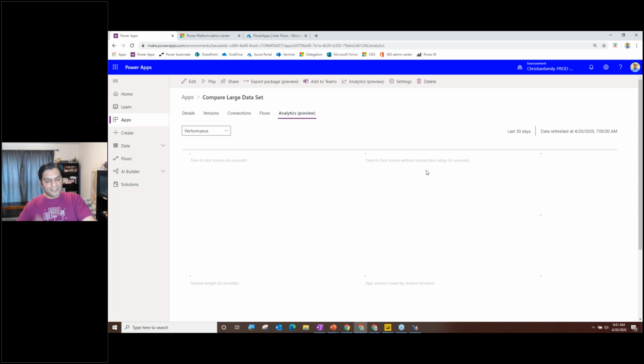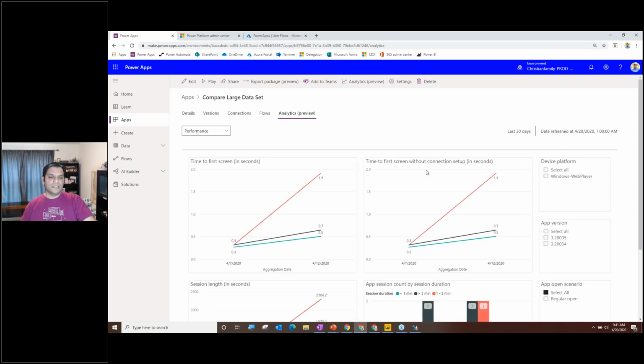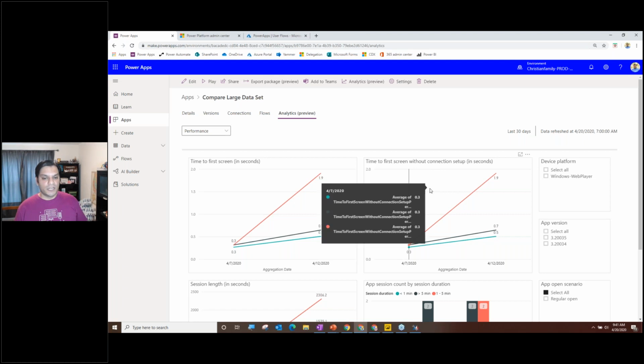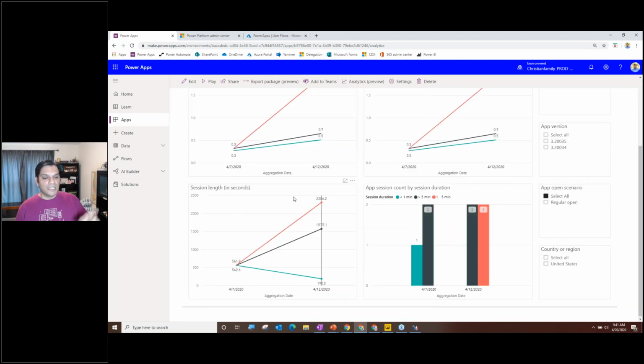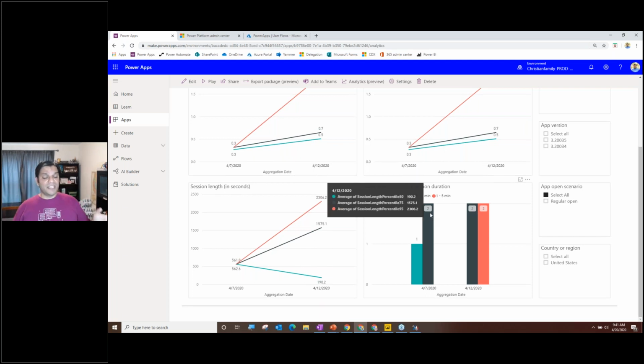There's one little thing that I've noticed over here: it captures at the app level. When I say app level, it just shows the entire app. For this app which Daniel has made for comparing large data sets, it captures the whole thing about the app: how many times the first screen was opened, what was the length of the app usage, the sessions, all at the app level.